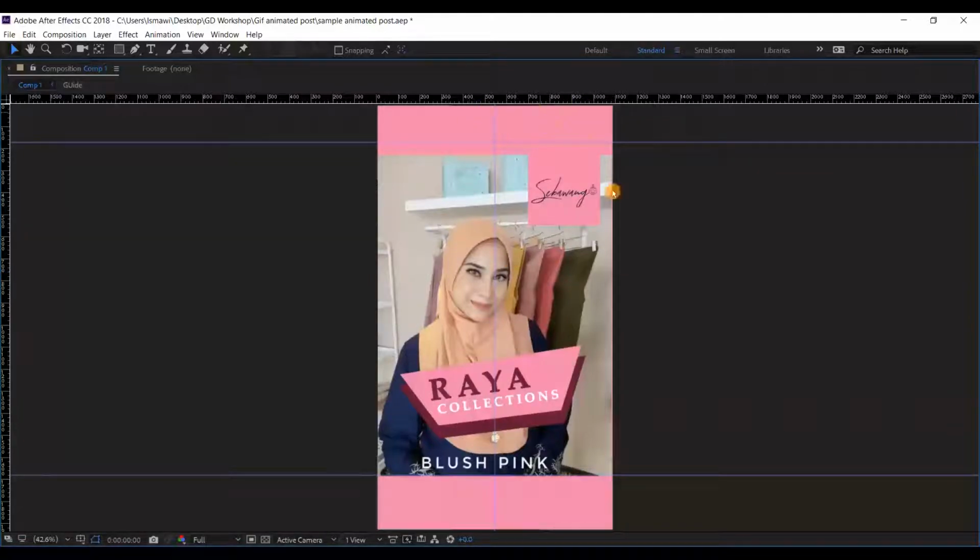The IG Story screen is quite unique because it's a vertical screen. So it's good for you to focus more on the quality of the pictures, or focus more on the mood of the product or whatever you want to sell. We have our logo here, and we have some text and graphics underneath. All of this we're going to create inside After Effects. Okay, let's do it together.